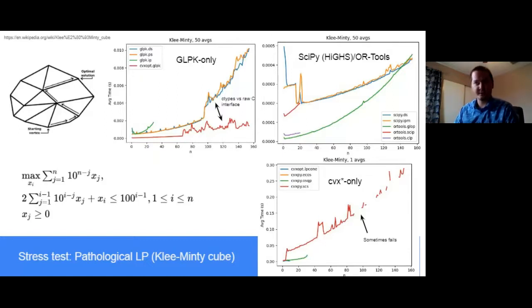I split the solvers into three groups based on performance to make the plots less cluttered. The first one, the furthest left, are the GLPK solvers, and they show a split between the ctypes wrapper in scikit GLPK and the raw C Python interface provided by CVXOPT, which, I've looked at the code, is very well done. So there will be some performance differences depending on what type of wrapper you use.